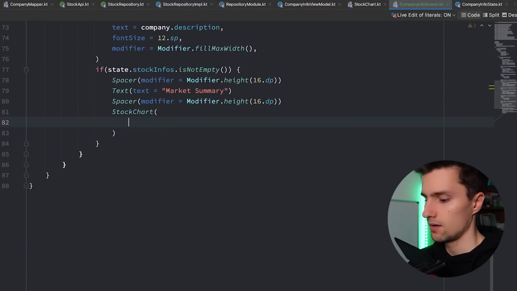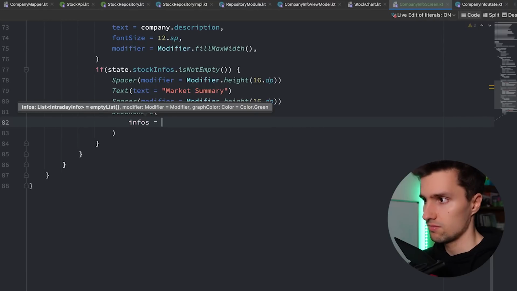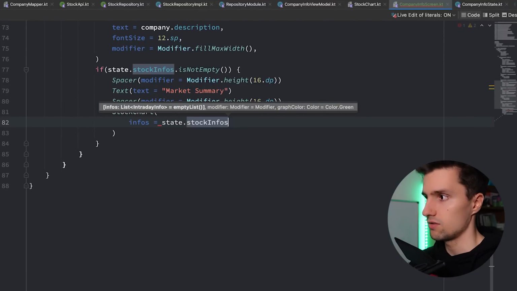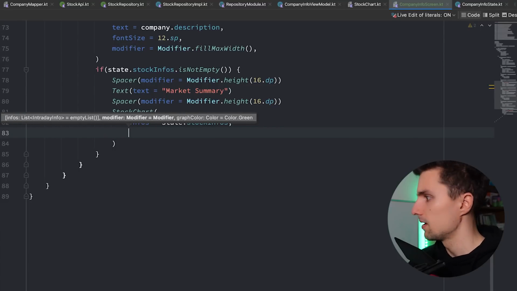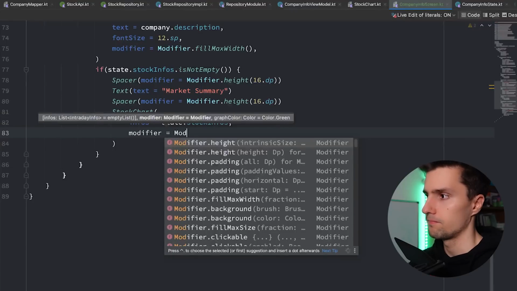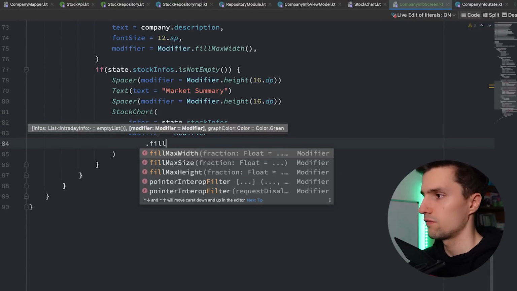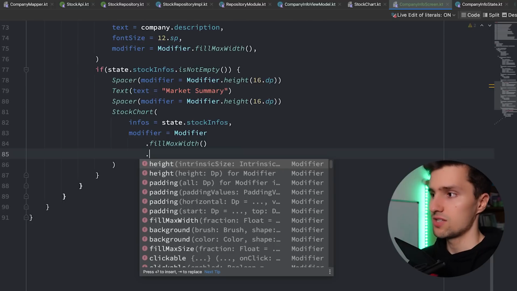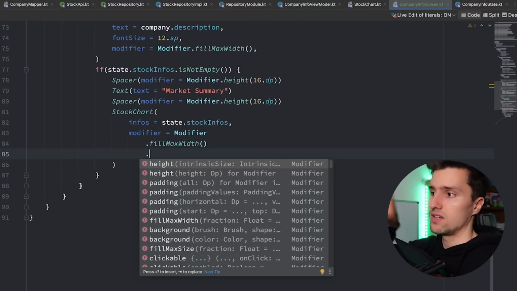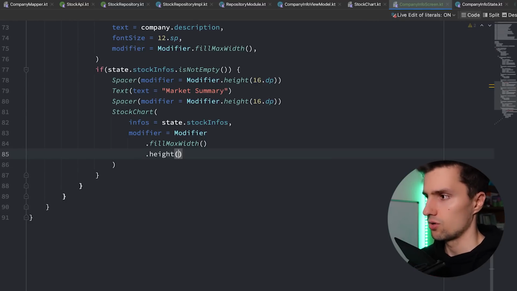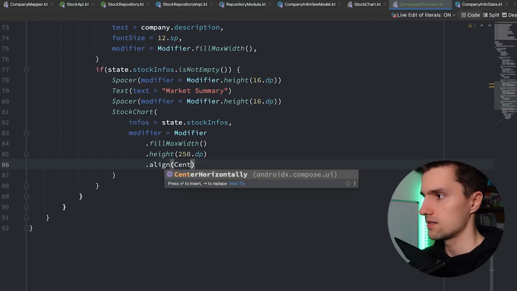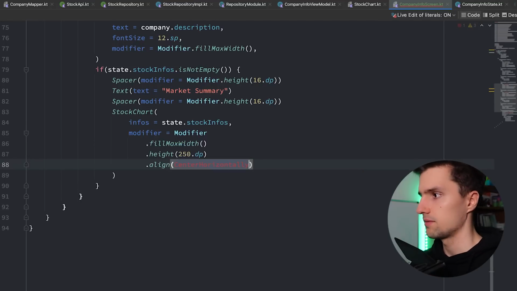chart. We want to pass the infos, which is state stock infos. Want to pass the graph color. Actually, no, green is fine. We want to pass the modifier instead. Modifier, fill max width. We need to set a height here actually because each canvas needs to have a fixed area to draw on, so you can't really work well with dynamic sizes here. So we say 250dp and we say align center horizontally and import that.